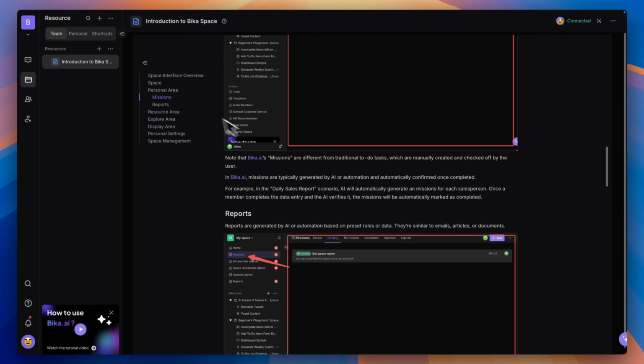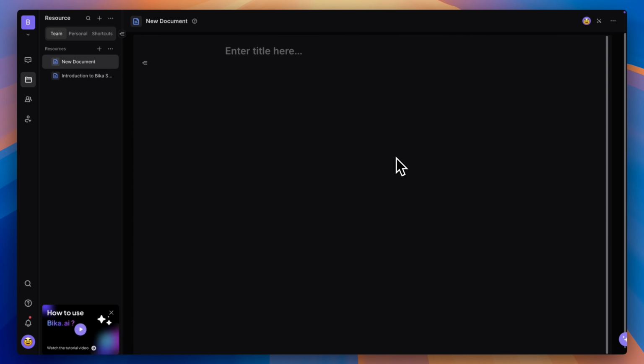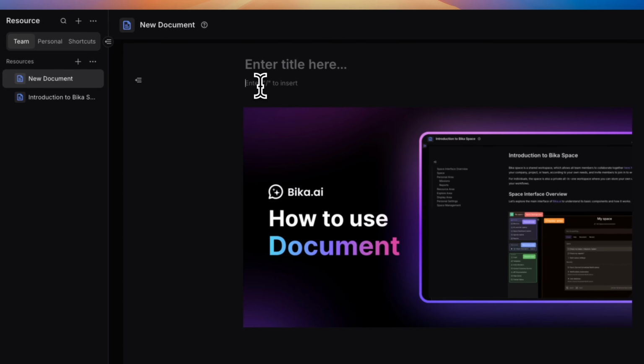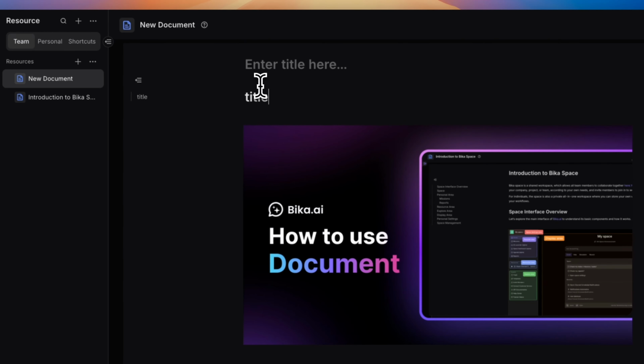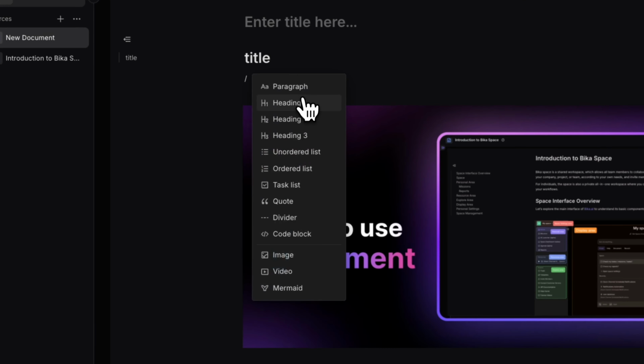To add a new one, click the plus sign on the page, select Document, and you can create a new independent document page. Bika.ai's Document supports mixed editing of Markdown and rich text. Type / to quickly insert content blocks.